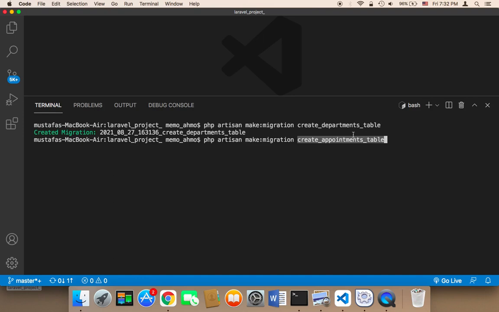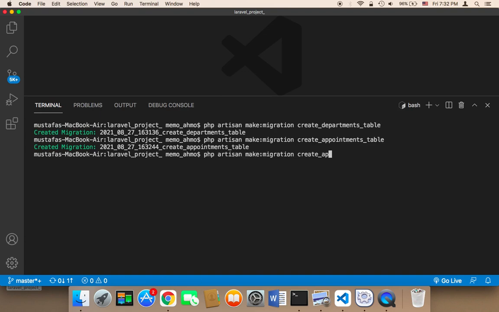You need to make it in the plural form, because otherwise with Laravel you would need to take care of many things. But if you name your table in the plural form, Laravel is very smart and is going to take care of a lot of things on your behalf. Once you are done, just hit enter, and this is going to create the second table. And then we need to create a last table called bookings. So I'm going to say create, and then bookings underscore table, and then hit enter. So now we have three tables.